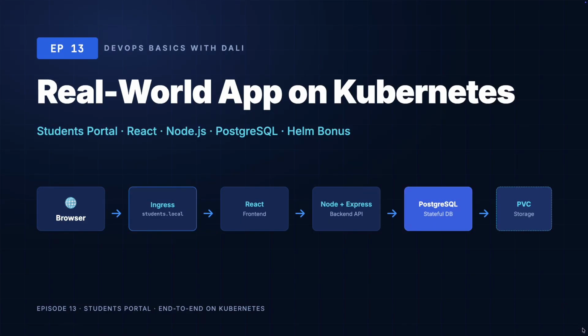In this episode, we're finally putting everything together. Throughout this series, we've learned pods, deployments, services, ConfigMaps, secrets, persistent storage, Ingress, and Helm. Today, we'll use all of those concepts to deploy a real application on Kubernetes. This application includes a React frontend, a Node.js backend API, and a PostgreSQL database.